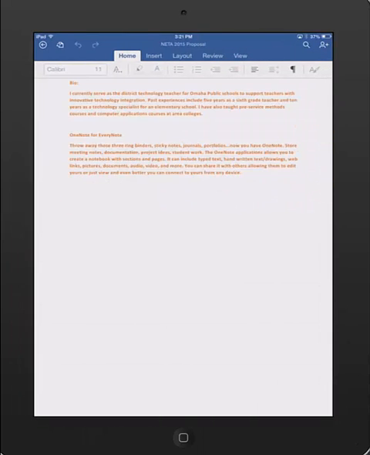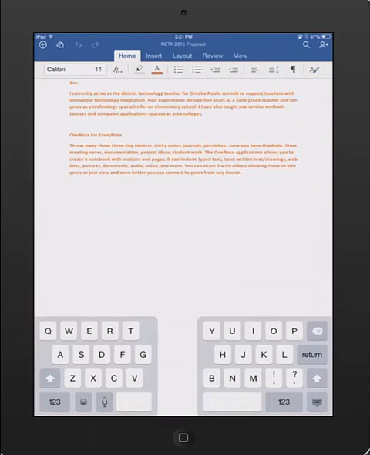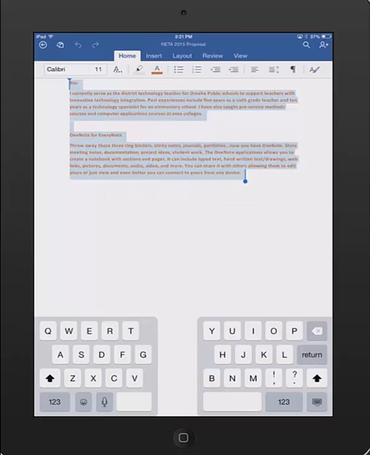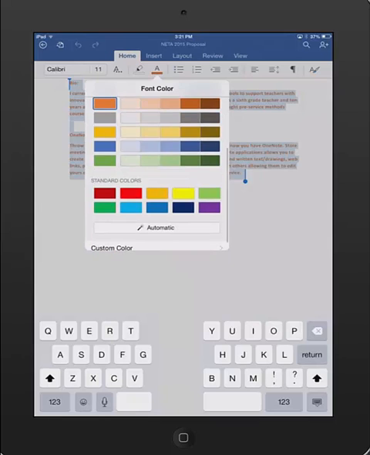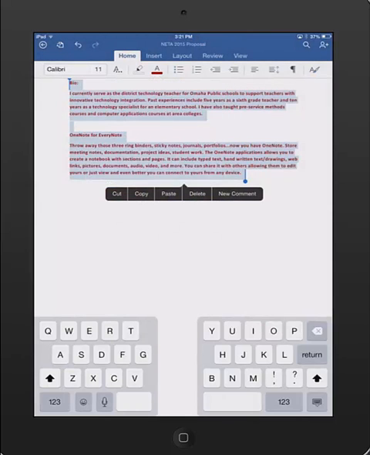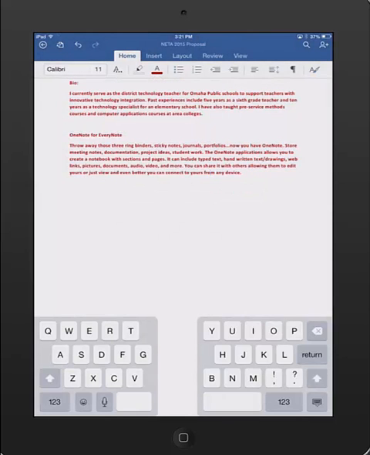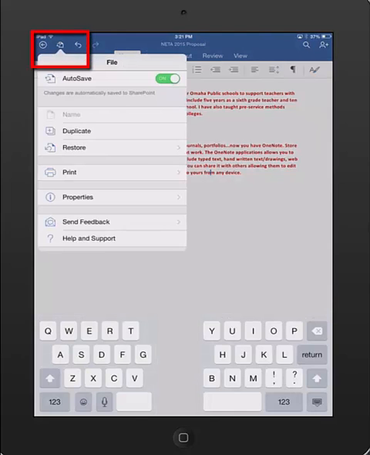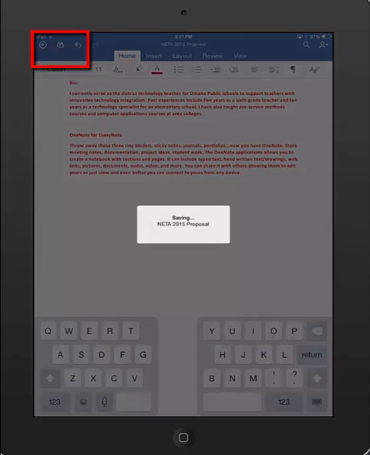I can go in and use some of the tools that they have inside the Word app. I'm just going to make a quick color change, something that's noticeable. And then when I use the arrow up at the top, I don't even have to save it because up in this second icon, the autosave is already turned on this iPad. That's the default.